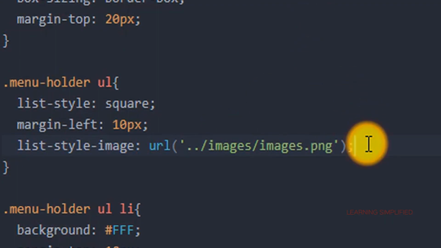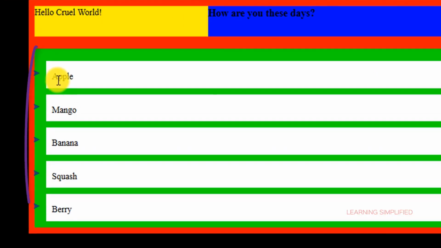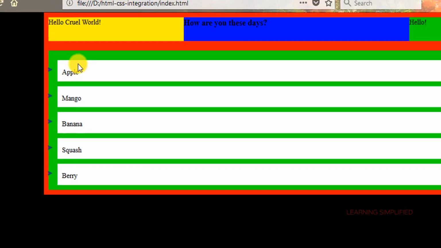If we now press Ctrl S, get back to our project and reload, we can see that we have successfully customized our list styles here. We have put a proper arrow image inside these particular list items, and instead of some default bulleted list formats, we can see that we can now customize these particular list items here.